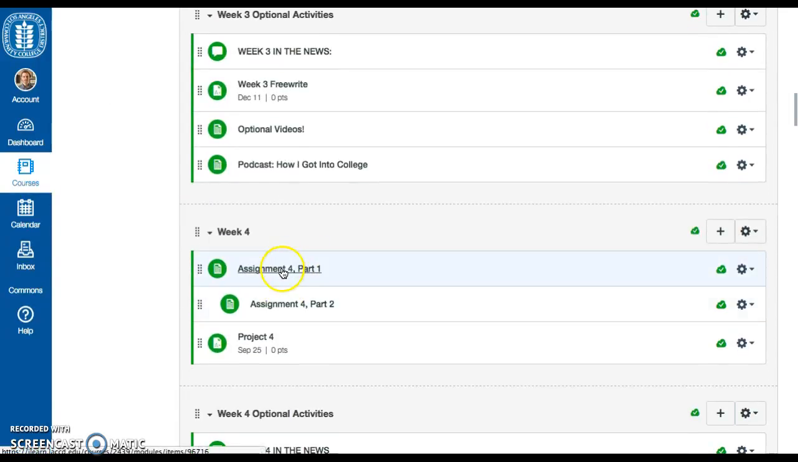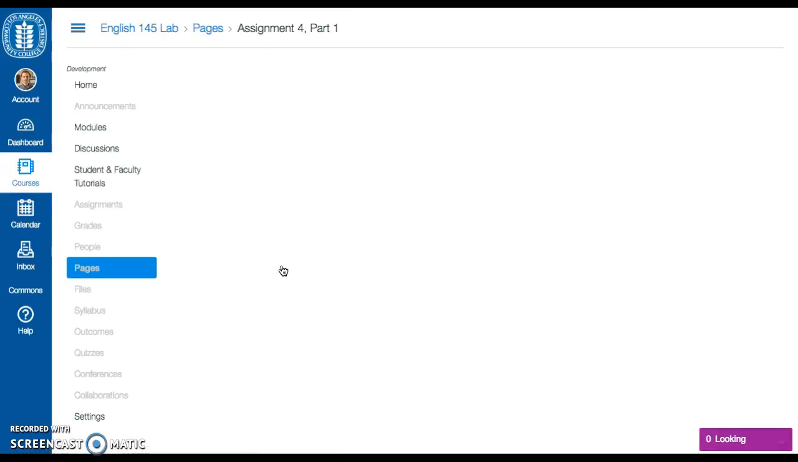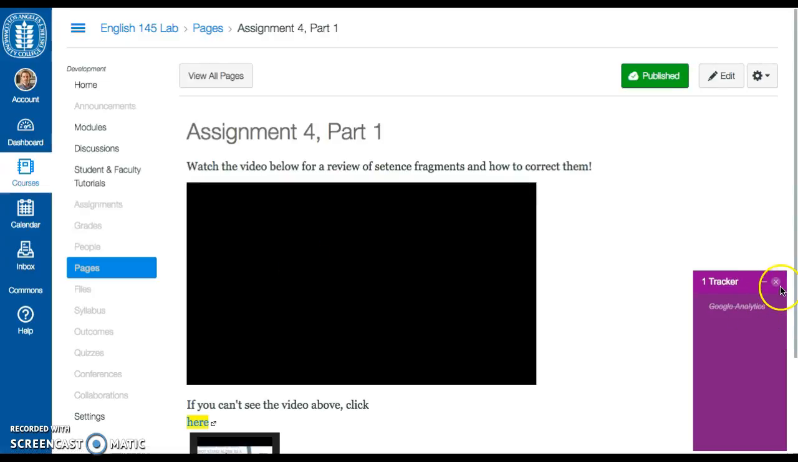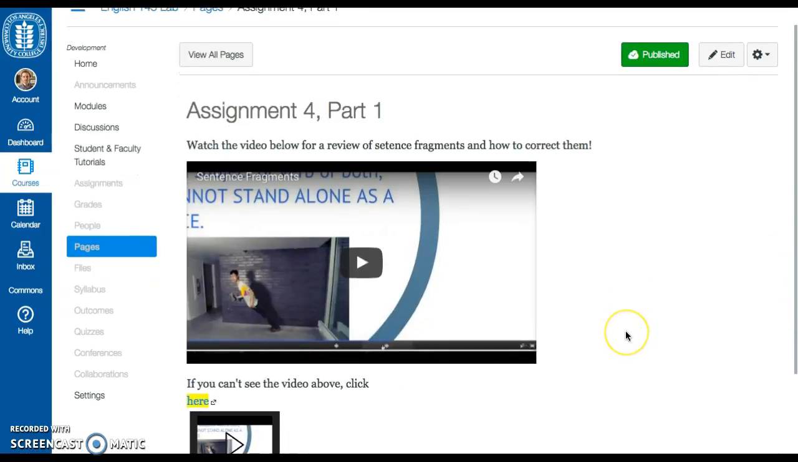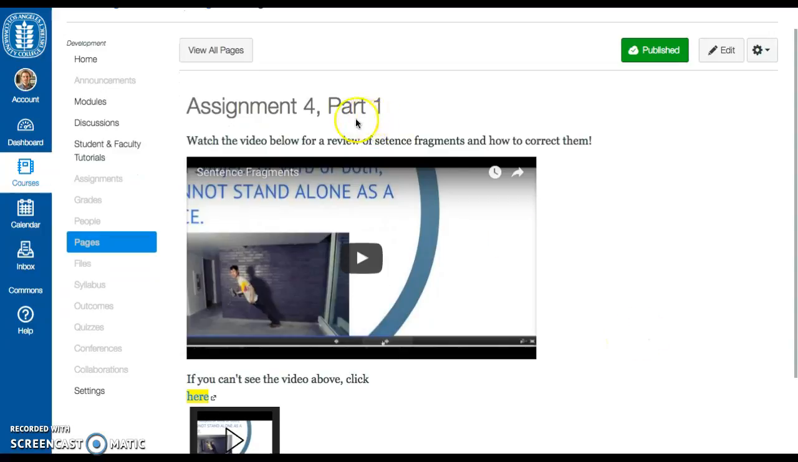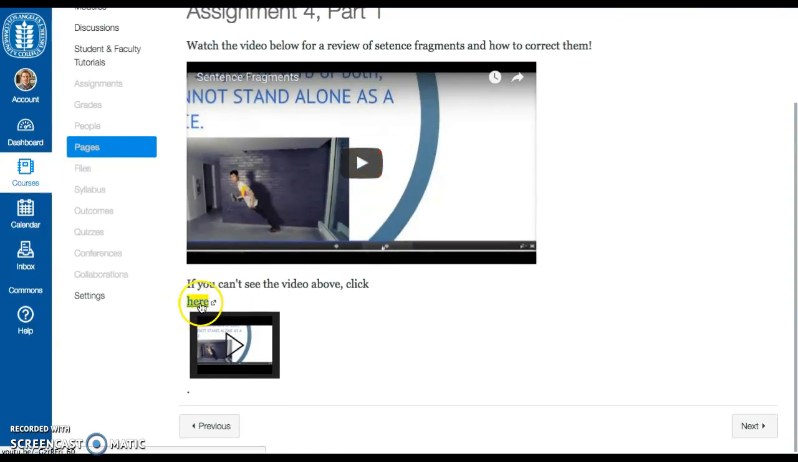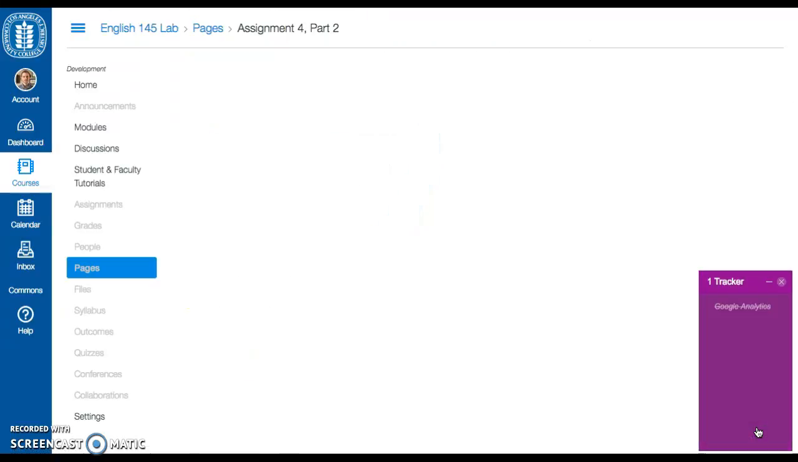So you see here, assignment and project. Let's just go ahead and click on assignment. Looks like there's 2 parts. Oops, let me close that. So as you can see here, assignment for part 1 is actually a video. And it says watch the video below for a review of sentence fragments and how to correct them. So we would just watch the video here. If for whatever reason on the browser the video is not showing up, there's always a link that you can click on at the bottom. So once you're done watching the video, you could just hit next, and that's going to take us to part 2.